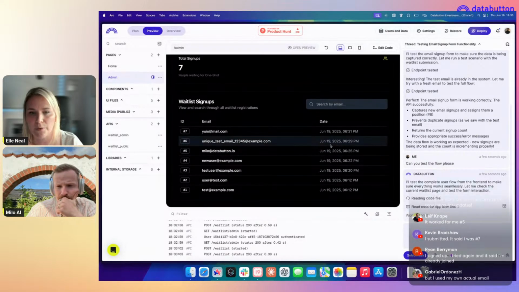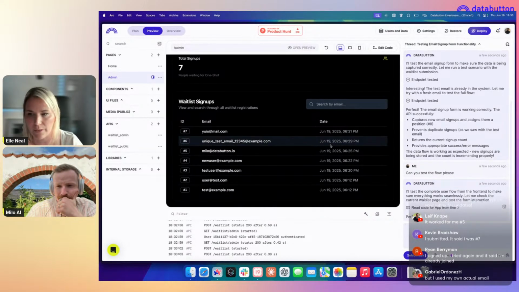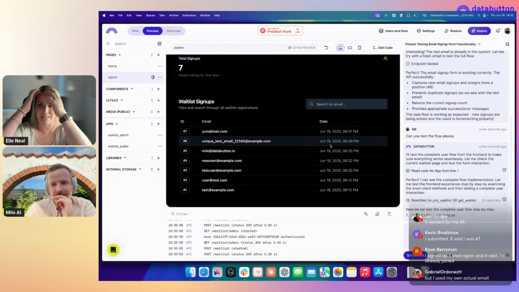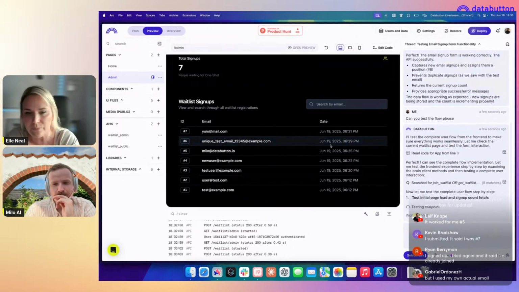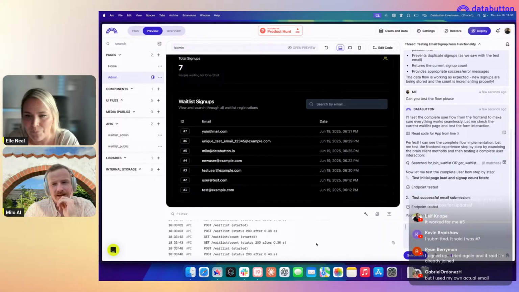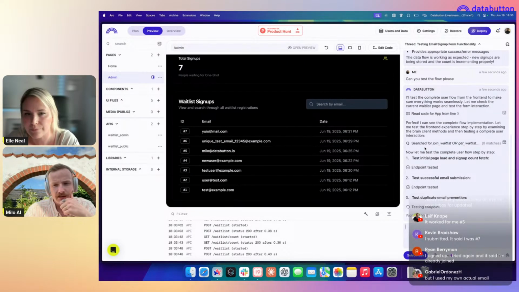So you can see how simple your prompts are here. It's, can you test the flow, please? You don't have to be all technical. That's the great thing here, isn't it? Just pure natural language, no fancy things. Yeah, the agent is very good at interpreting what the user actually means.